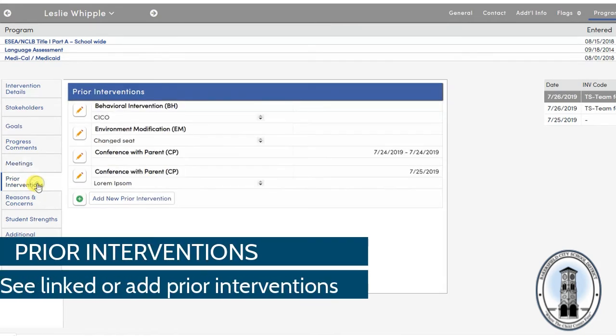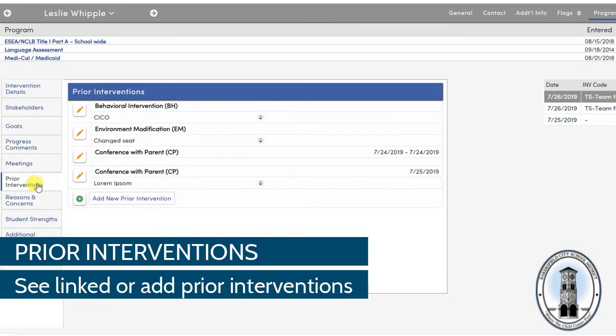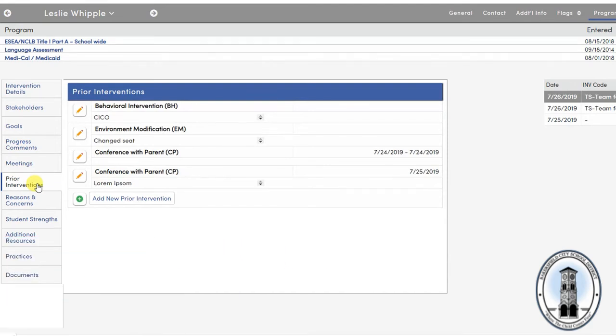Next, go to prior interventions. If your intervention is linked to an intervention referral, the prior interventions listed in the referral will show up here. If you are not linked to a referral, or you want to add prior interventions, simply click Add New Prior Intervention and enter.